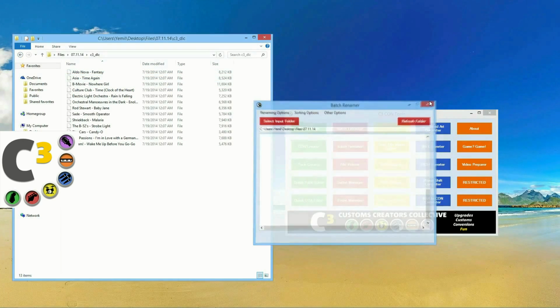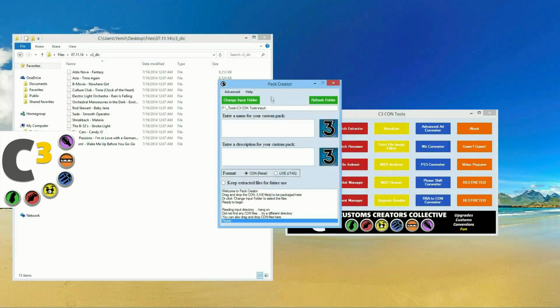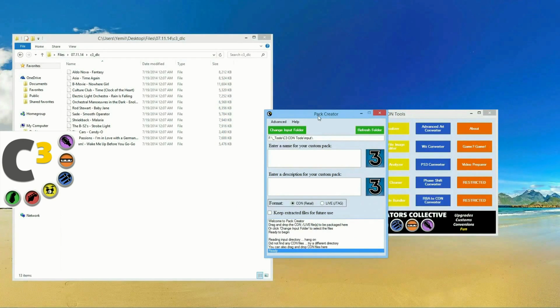Now, the other useful tool that I use a lot, and I know my buddy C16 uses every week, is a pack creator. And a lot of people just do not understand the point of this, so I guess let's try to explain it.